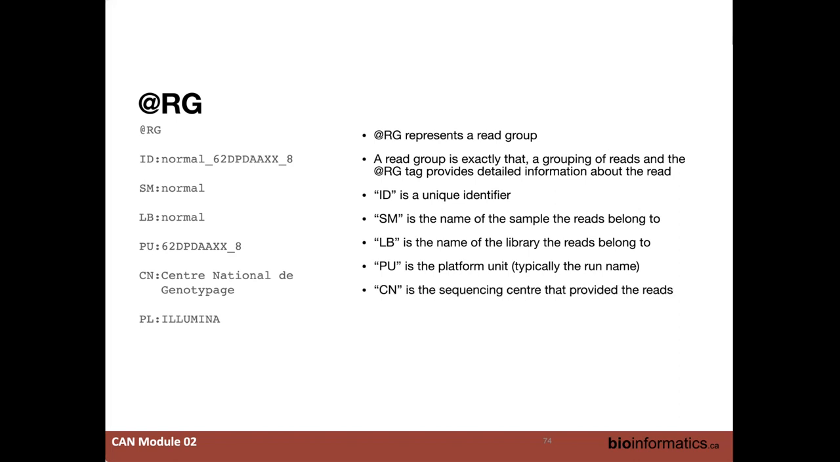CN says, okay, where was the sequence? Give me some information about them. And then the platform, we're just discussing what platform is used. This could be Illumina, this could be Oxford Nanopore, this could be 10x Genomics, it could be any one of those.